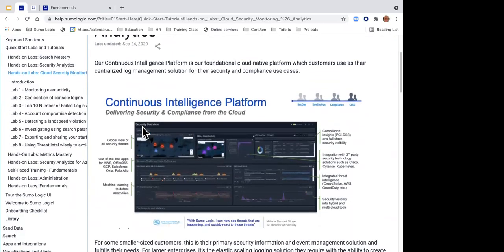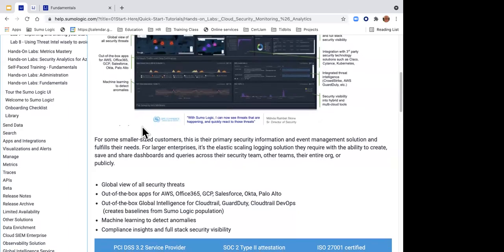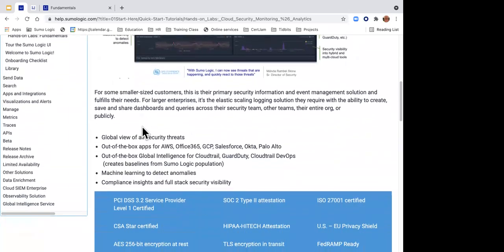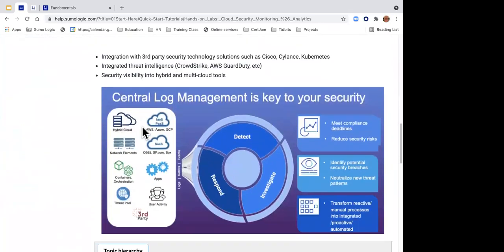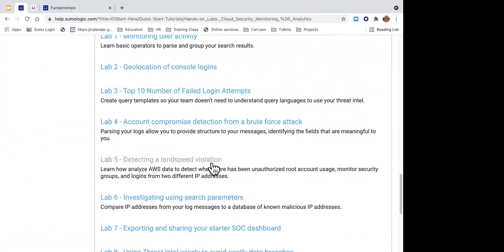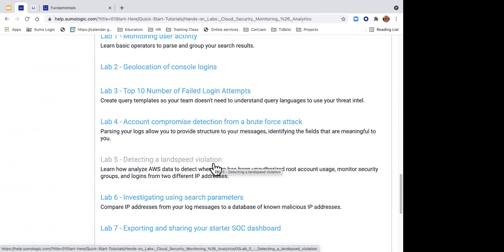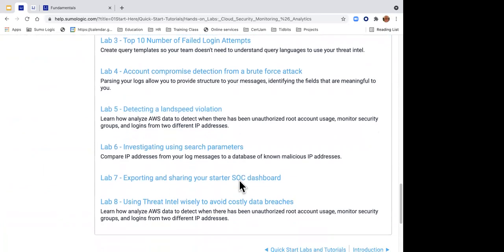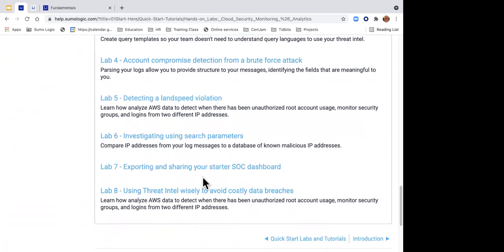And so what we're going to do is we're going to build the dashboard tomorrow. And we are going to build a dashboard with a focus on security in mind. So we're going to take a look at the top 10 login fail attempts. We're going to detect LAN speed violations. That's somebody who logs in with a short period of time from two different IP addresses that are totally geographically separated. It's an impossible travel situation. So we're going to go through a lot of these exercises here.